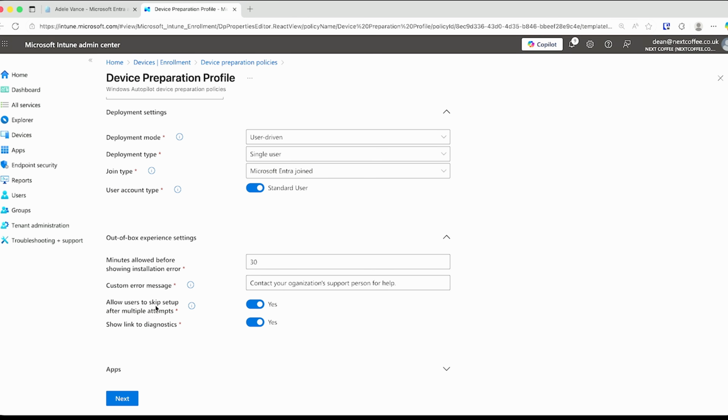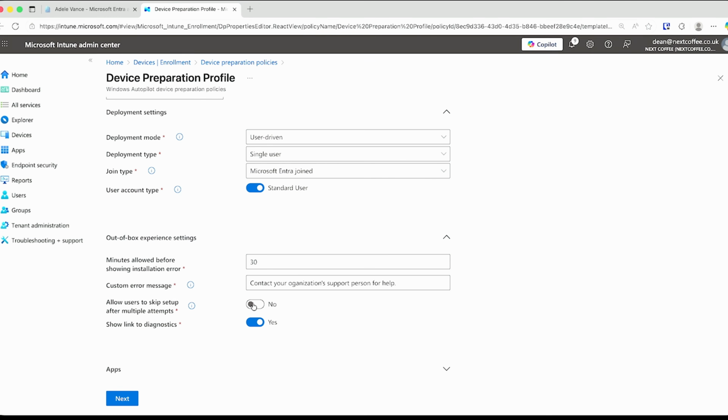Great. And we can allow the users to skip setup after multiple attempts. So if it tries again and again and again, then the user can skip the setup. I actually don't like that. That's not really what I want it to do. I want the device to be fully enrolled, because this is a device that I've given to this user, so I'm going to choose no. And then also show link to diagnostics. Yeah, why not for now, certainly in the testing.